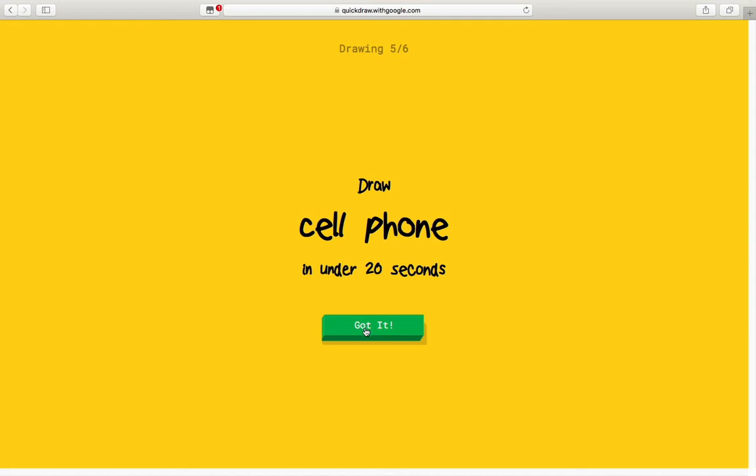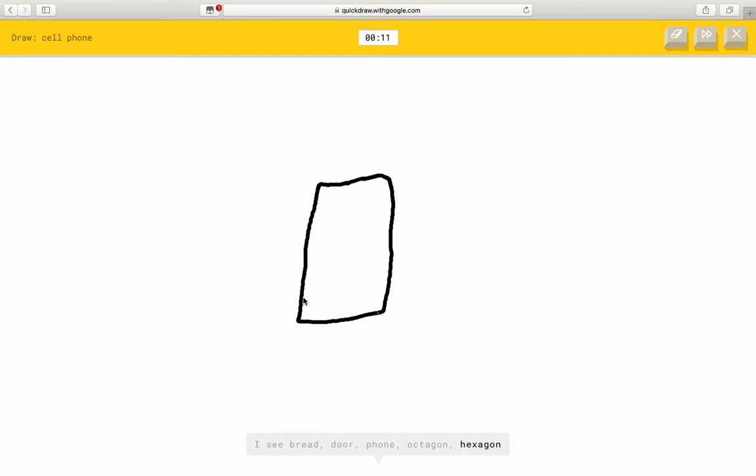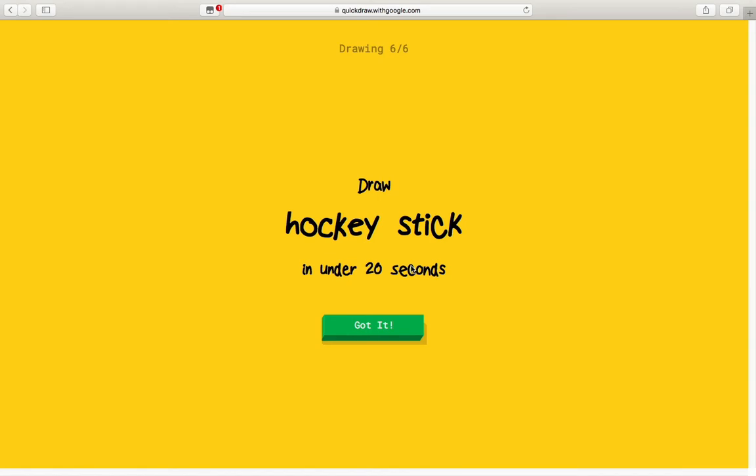Draw cell phone. Okay, here we go. Cell phone. We got... I see nail, or line, or street light, or square. I see bread, or door, or phone, or octagon, or hexagon. I see suitcase. We're gonna draw the old-fashioned... I see bucket, phone. Or bed, or purse. I see cup, or cooler. I see calculator. Oh, I know. It's cell phone. Yes, there you go. Recognize the old version cell phone.